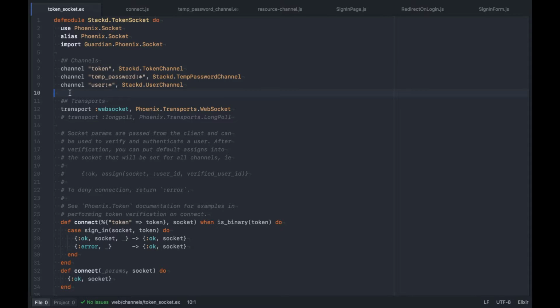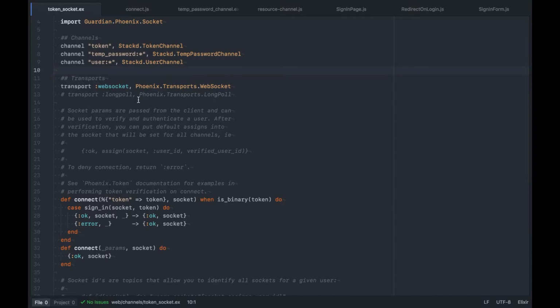So we're going to start off in the token socket of our Phoenix application. Now, the socket is something that you have to open a connection to on the client before you can join any channels. So in here, we have a list of our channels that you can join on this socket. So it matches up a path with a server-side implementation of the channel. Below that, we list whatever transports we want to support. So I have WebSockets.